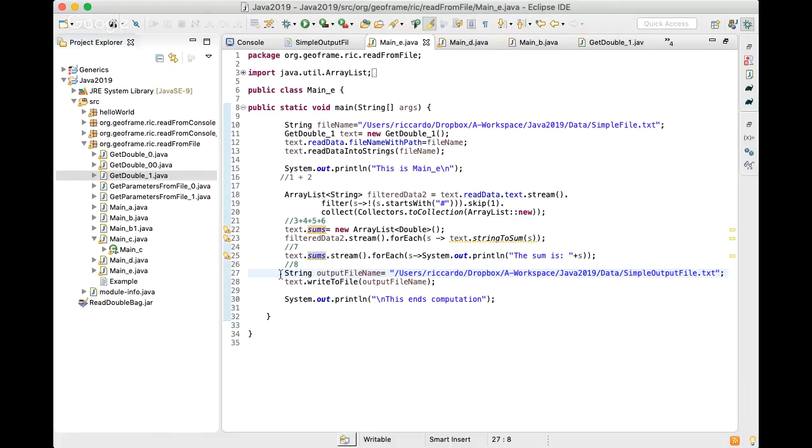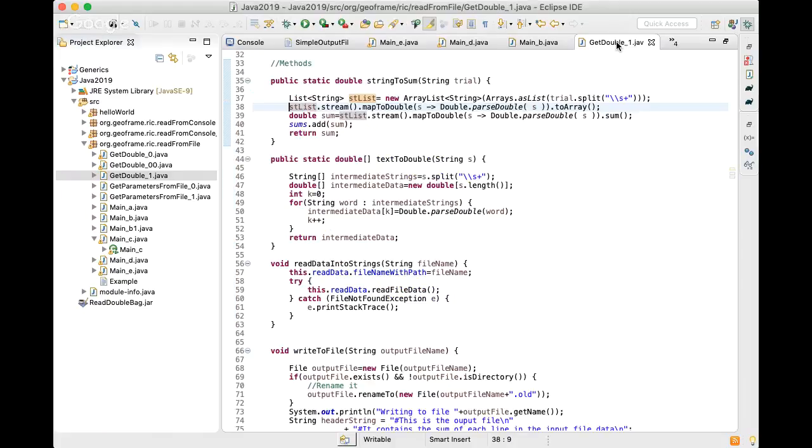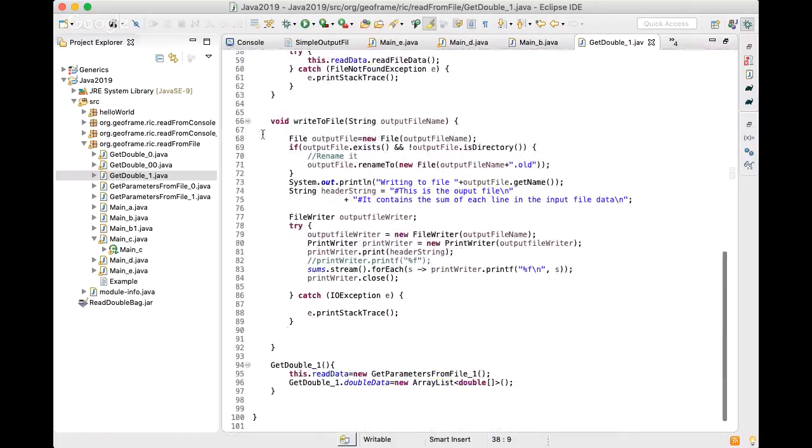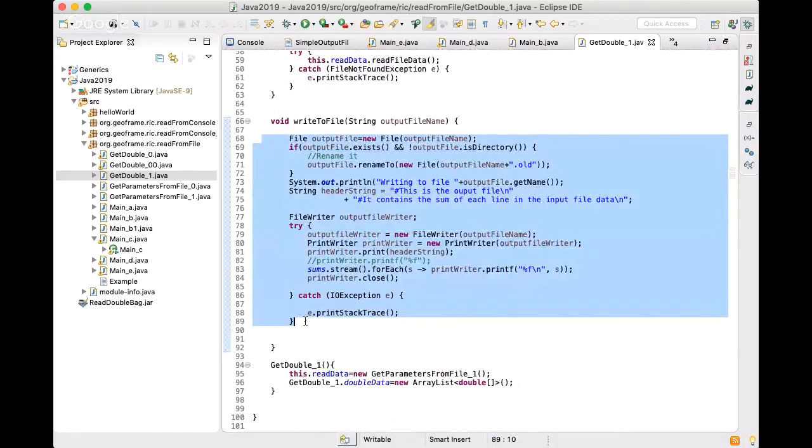Here we have the name of the output file. And finally, we aggregate the whole set of commands for writing a file in this simple method here. Write to file. Text write to file. And if we go to get double one, write to file is this piece here that I already commented on a few times in this lesson.